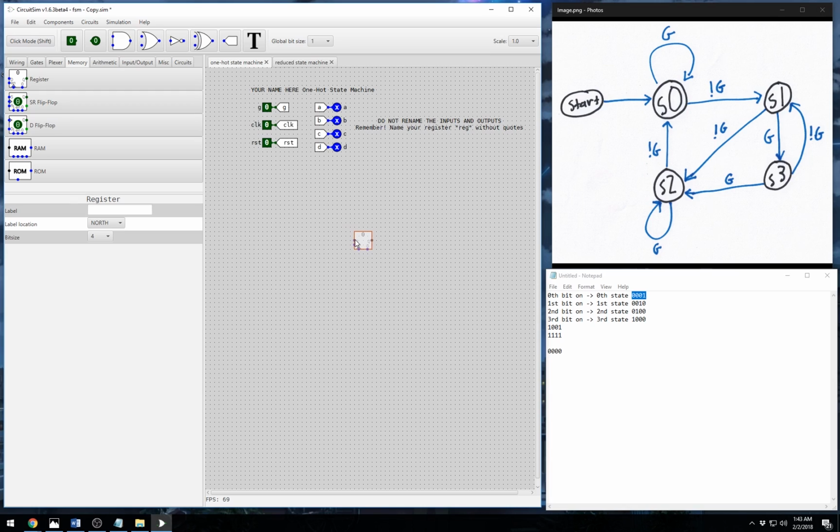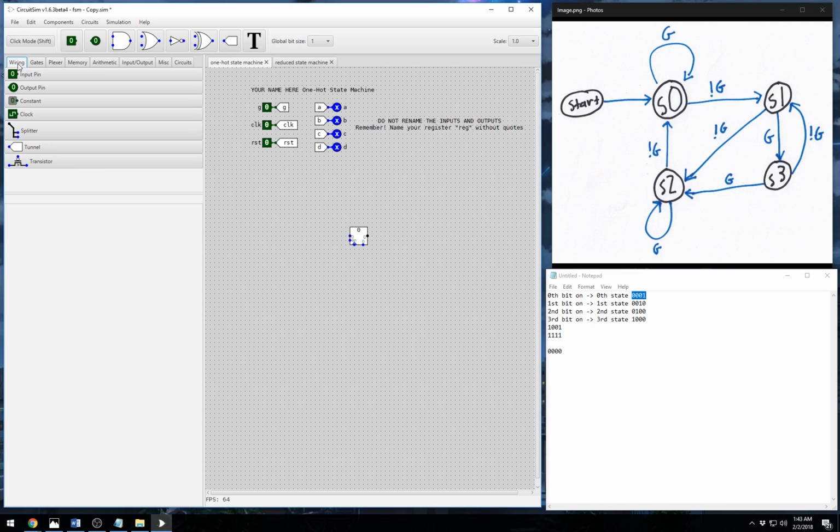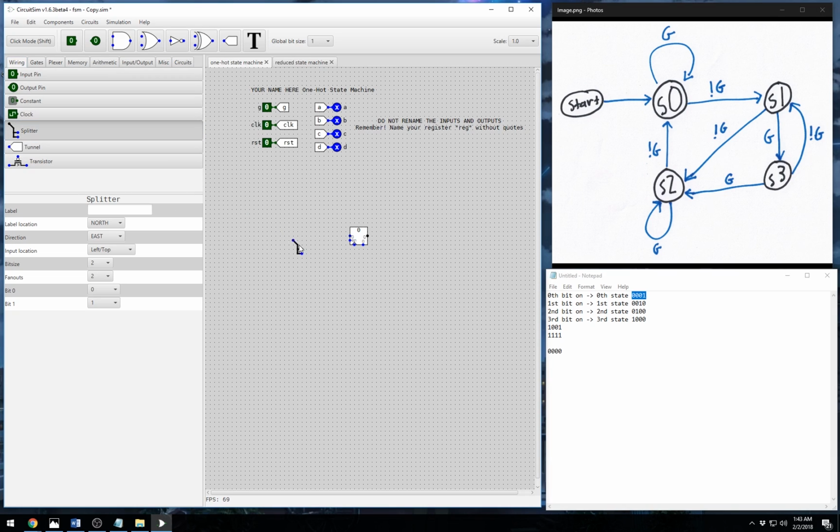Alright, so now I have the register. And since each of the bits in the register encodes a different state, I'm going to want to access each of the bits so that I can know if I'm in state 0 or state 1. So let's just set up a splitter. I'm just going to make it face the top because that looks better.